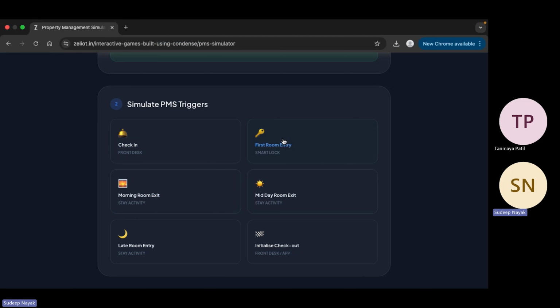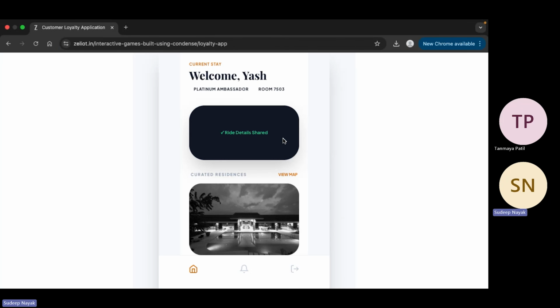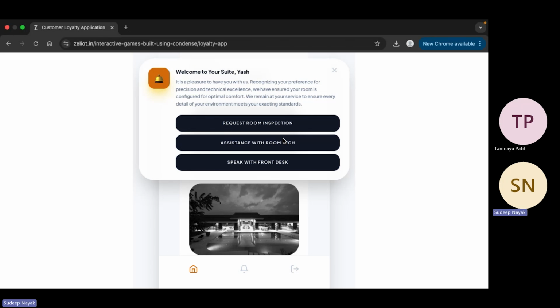So let us do first room entry. Whenever you enter the room for the first time after checking in. This takes a minute because this is built only on a dev server, but yeah. Welcome to your suite. So it knows you entered, which is a good data point. It's a pleasure to have you with us. Recognizing your preference for precision and technical excellence, we've ensured your room is configured for optimal comfort. We remain at your service to ensure every detail of your environment meets our exacting standards.